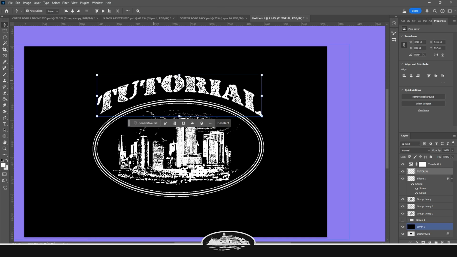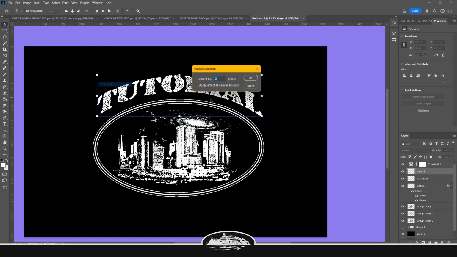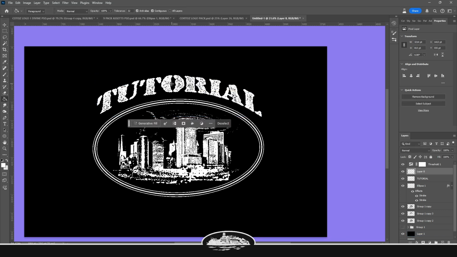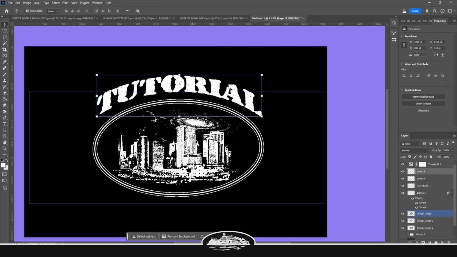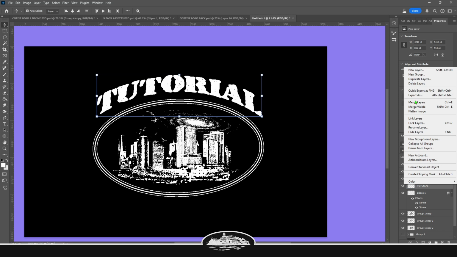I'm going to select the entirety of this text layer by pressing Control and left clicking on the layer. I'm going to go to the layer above, select modify and expand by 2 pixels, and now I'm going to paste again. Now I'm going to fill this selection with white. So now you've got rid of all the graininess of it, and now I'm going to merge all 3 of those layers together.